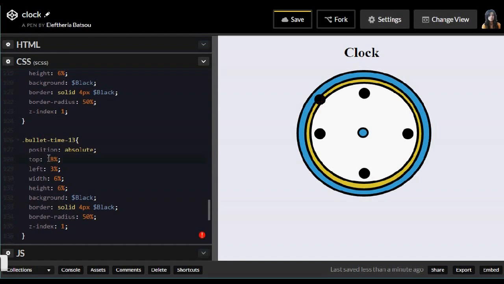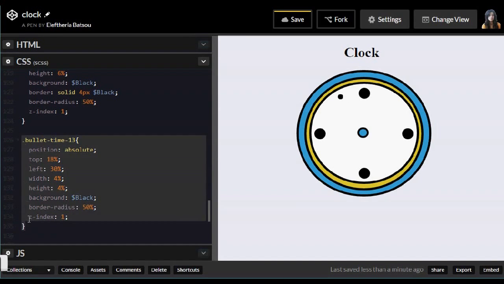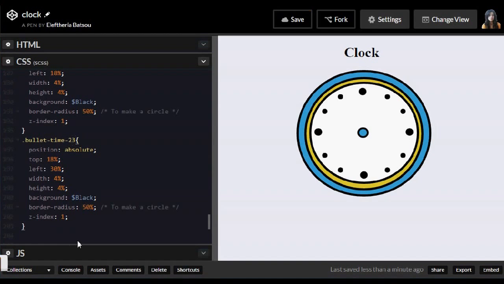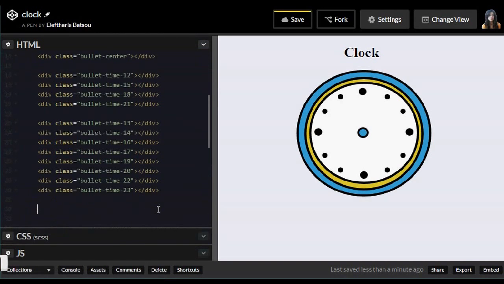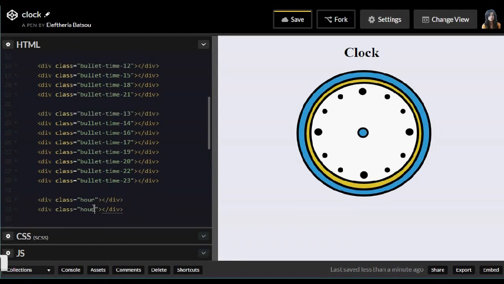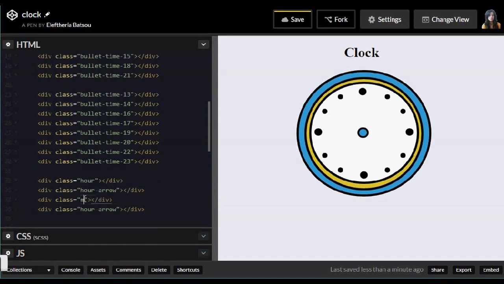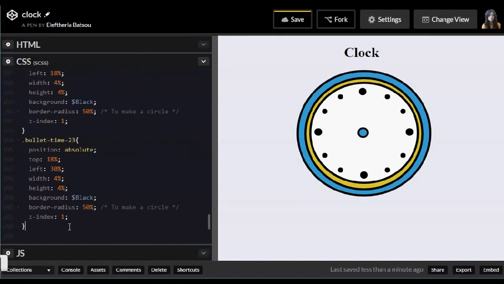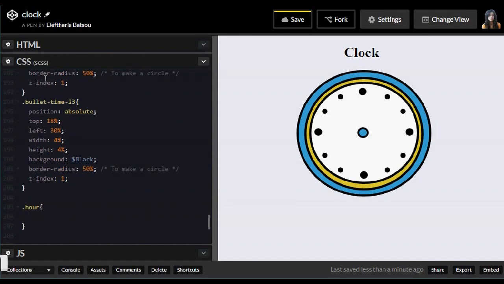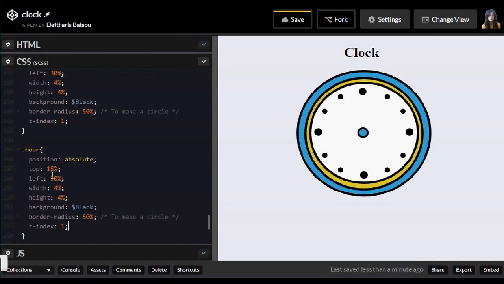I decided for the other hours and for the other classes to just make the bullets a little bit smaller, and we are ready. You don't have again to change a lot of things, just change the properties from left to right and top to bottom. Now I'm going to write the classes for hour, minute and minute hour.